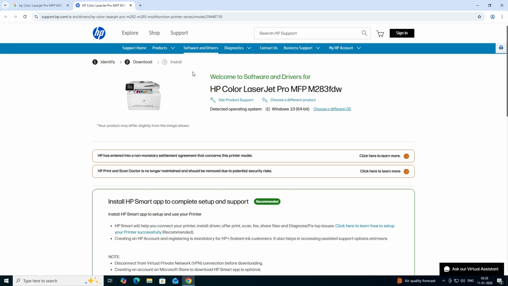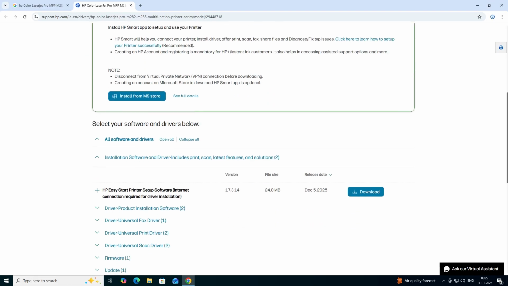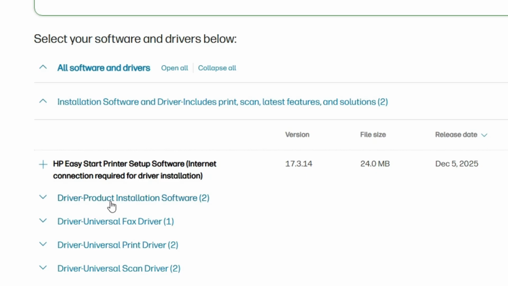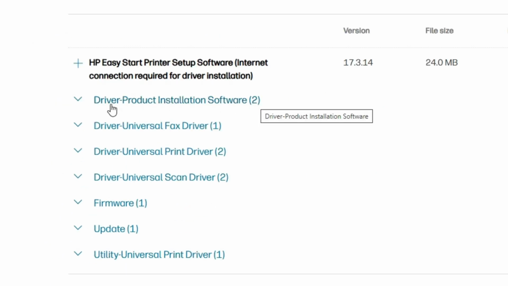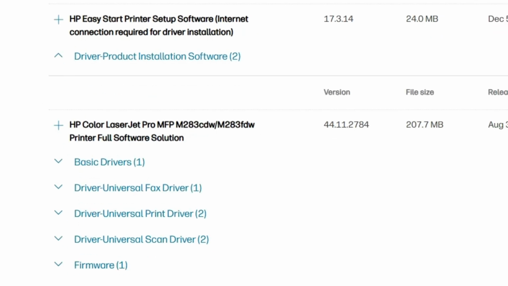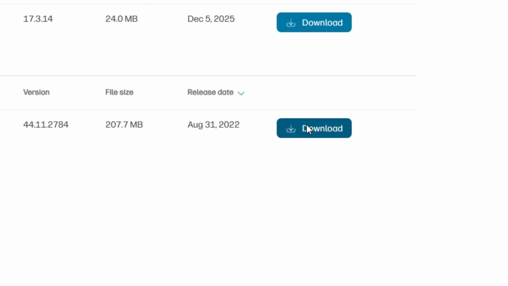It refreshes your page. After that, scroll down and here we find one option, Driver - Product Installation Software. Click here to expand it. Here we find our Full Software Solution. Click on this Download.